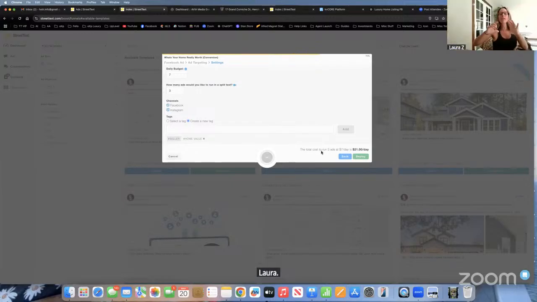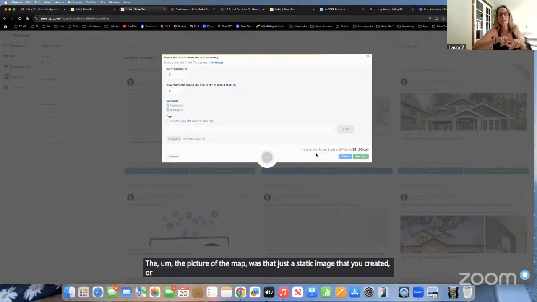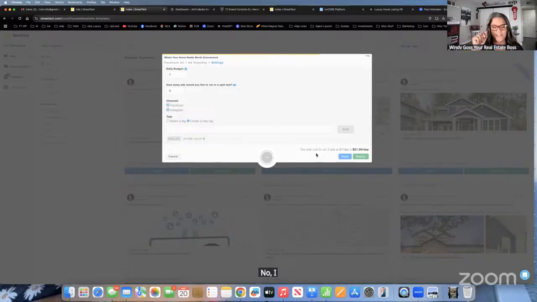Laura: The picture of the map, was that just a static image that you created, or did you create that on...? No, I hit map image and it just finds the map. You type in your city, right? Las Vegas was at the top, and then you click map image and it just generates the map for you.